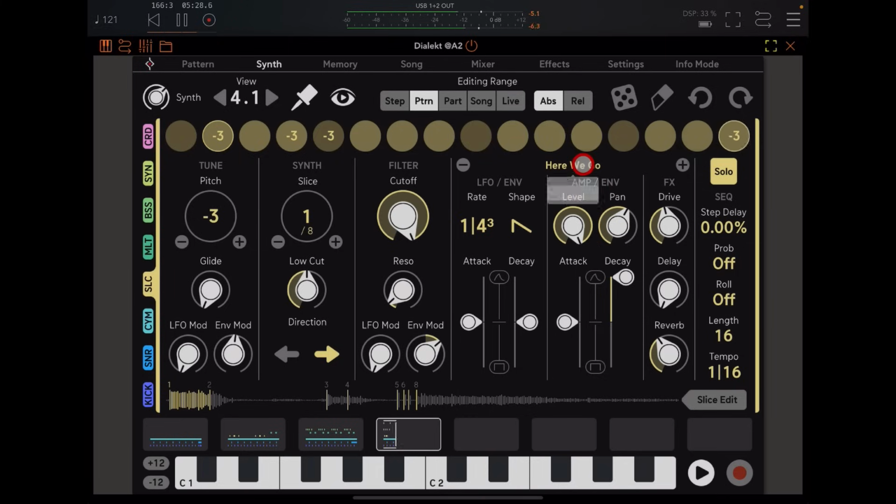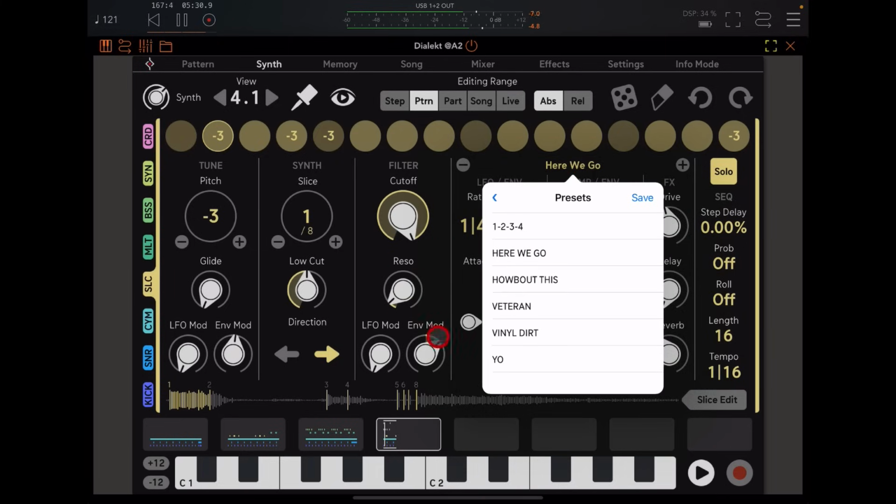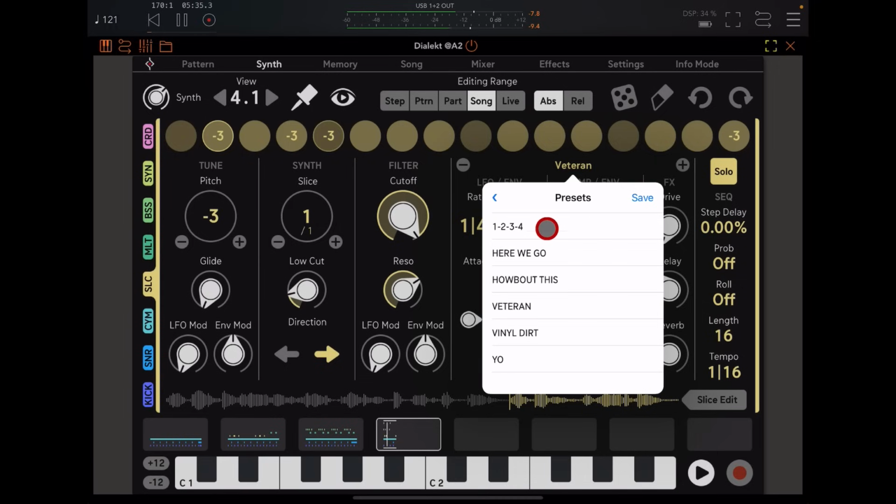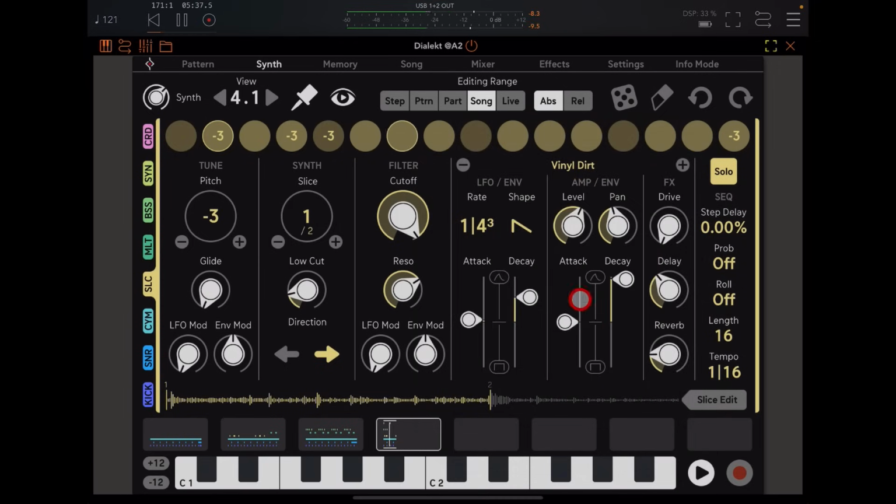Or we could just choose a preset again. No prisoners. You can add your own preset in. You know, you can program this stuff and do whatever you like with it.